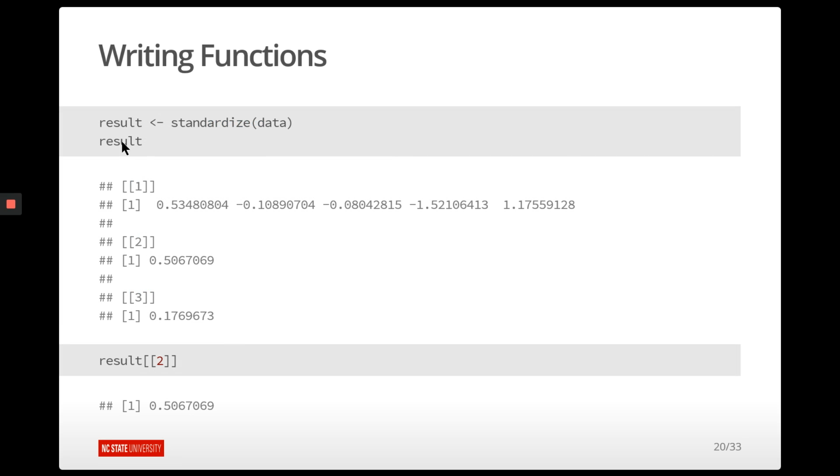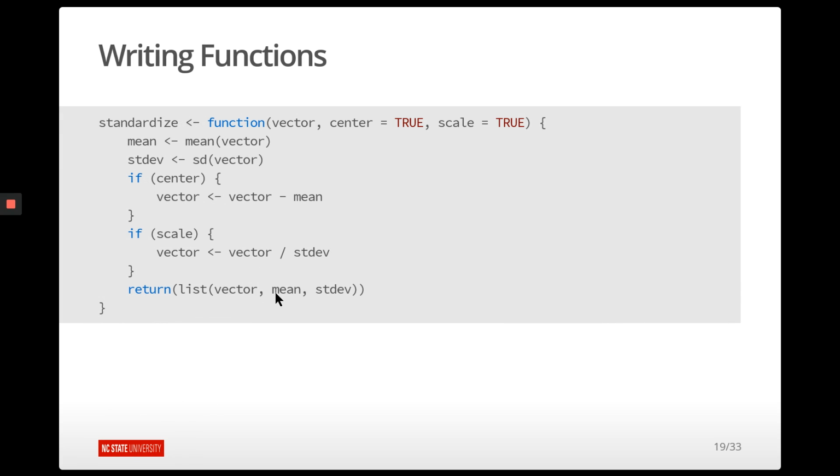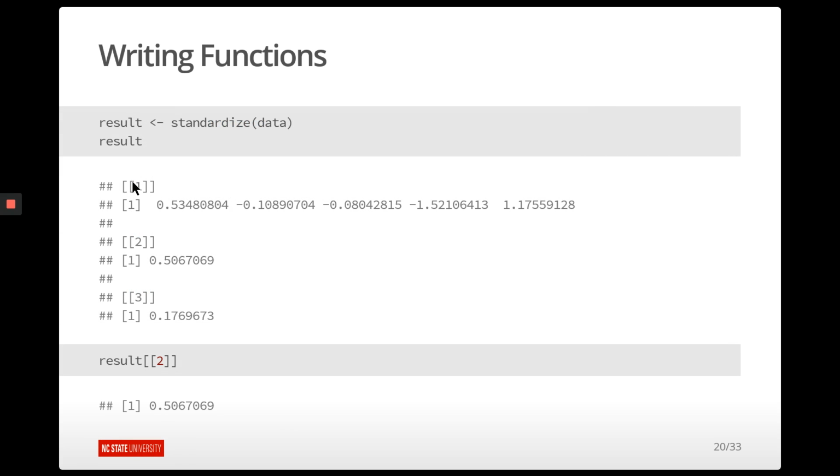So now whenever I run standardize on my data and look at result, notice that I returned a list of three things: 1, 2, 3. The first one being the possibly centered and scaled data, the second being the mean, and the third being the standard deviation of the original data. And so we know how to access the different pieces of this, right? We would say result bracket bracket 2 to get at the second one. So this would be the mean of the original data.